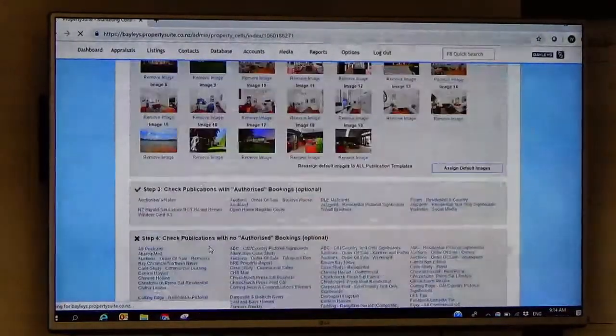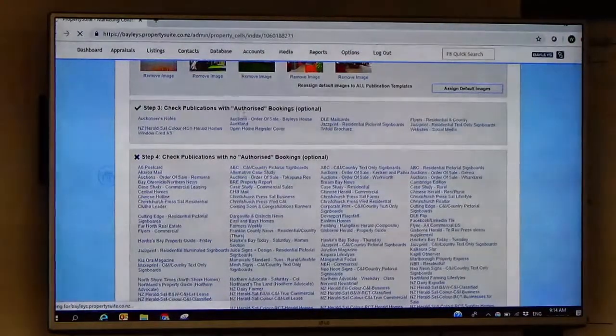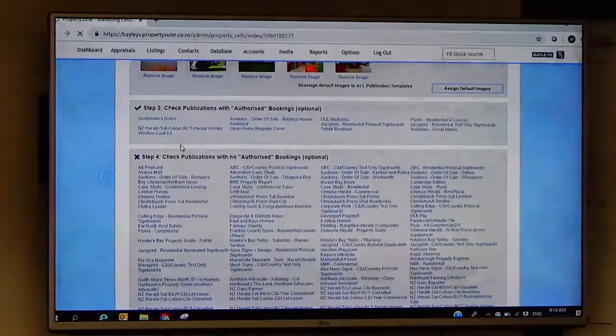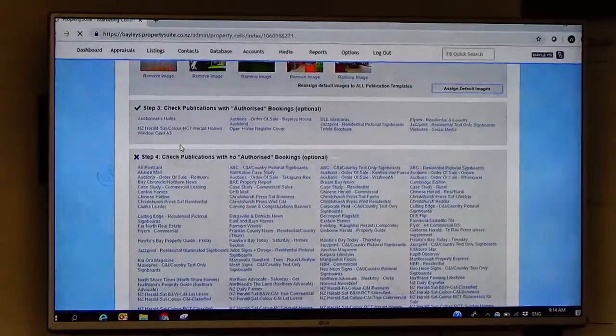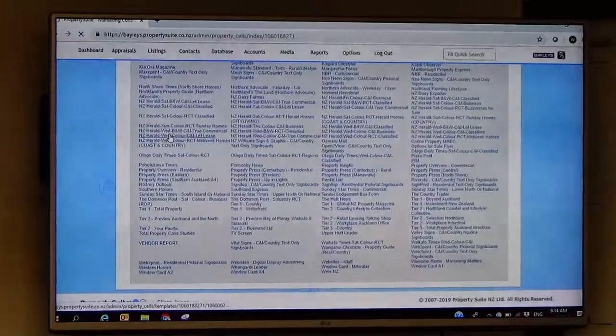Again, also in the publication screen you have a bit of a checklist. So you have step 3, publications with authorised bookings, so that'll give you a list of everything that's authorised on your marketing schedule and that you're allowed to design or create. And down the bottom is everything that you don't have.